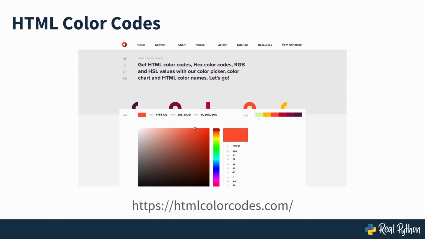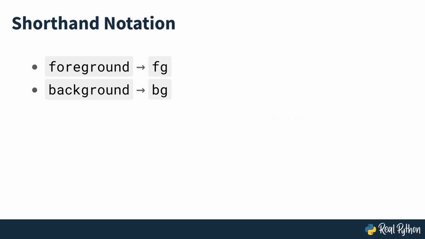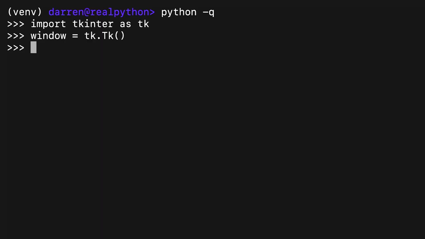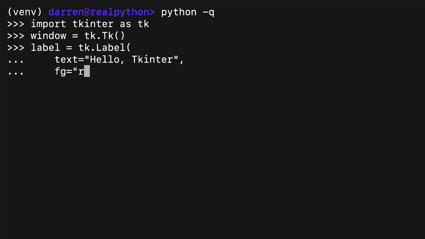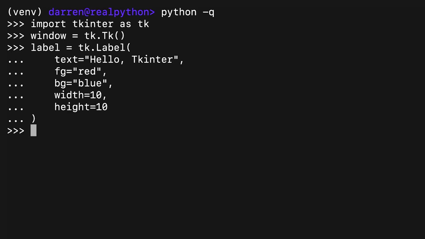If typing out foreground and background is too long, then you can use the shorthand fg and bg parameters to set the foreground and background respectively. You can also control the width and height of a label with the width and height parameters. You can see the effect of this on screen.